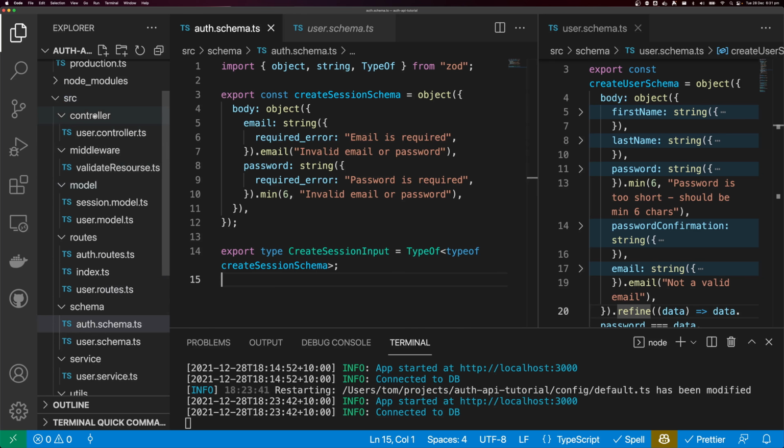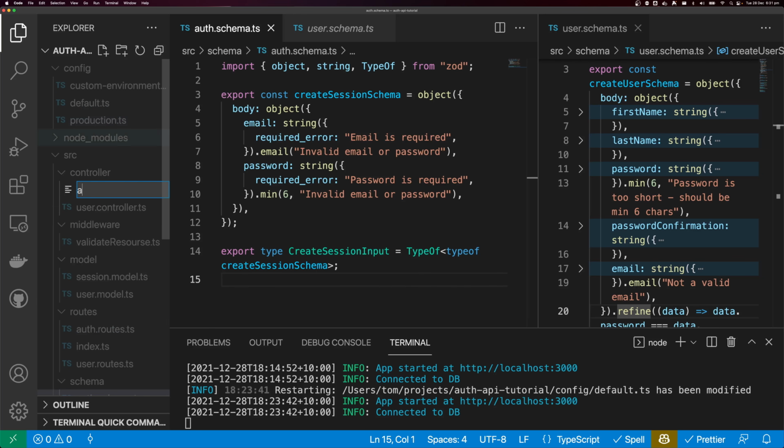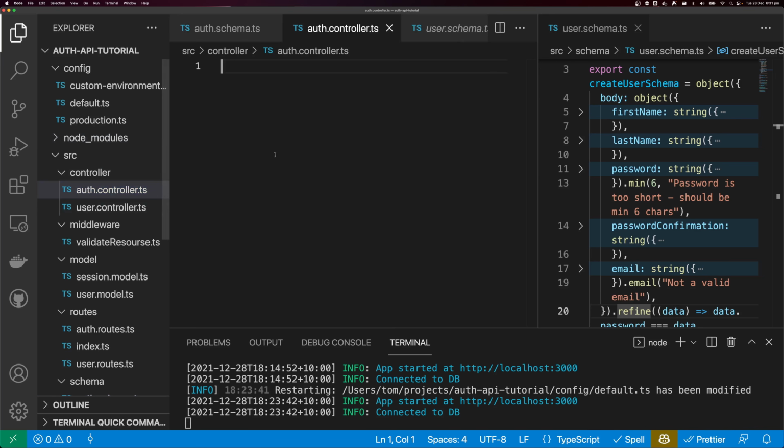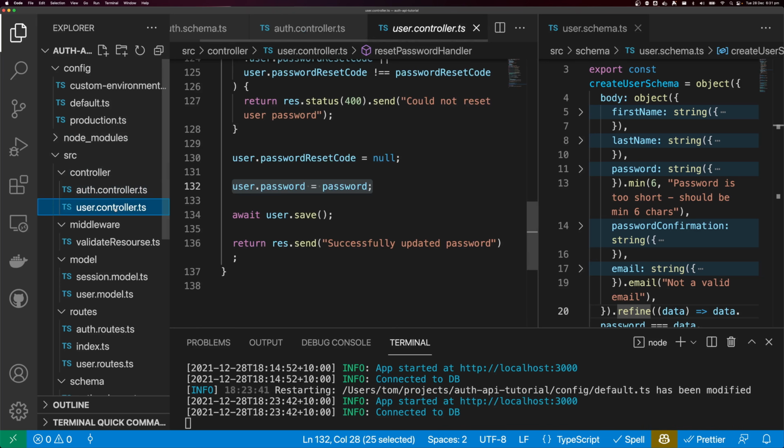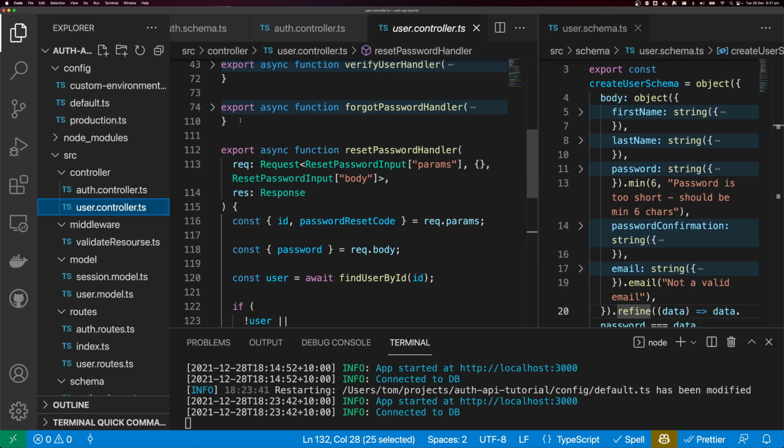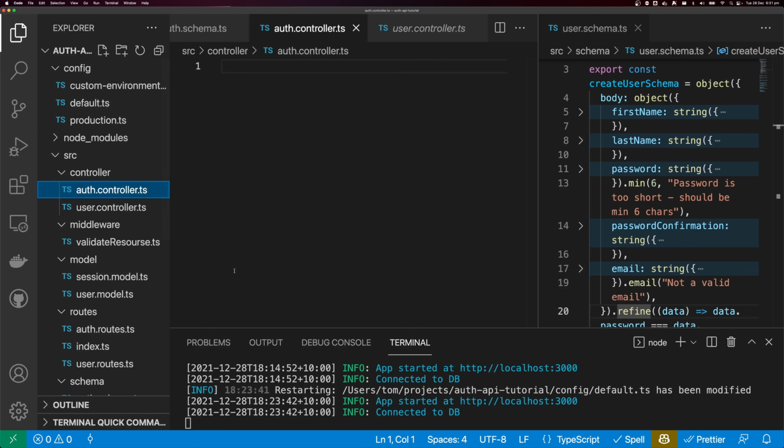Okay, so we can come to our controllers and we need to create an auth controller. So I'm going to say auth.controller.ts. So if you were to create another authentication strategy, such as Google OAuth or GitHub OAuth or Facebook OAuth or SAML, then you would use your auth controller to handle all that logic. You wouldn't use a different controller, and you wouldn't use your user controller because this is for updating the user resource, where the auth controller is for managing all of the authentication code.